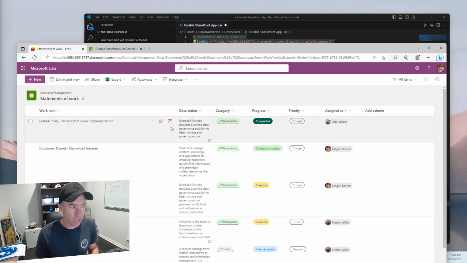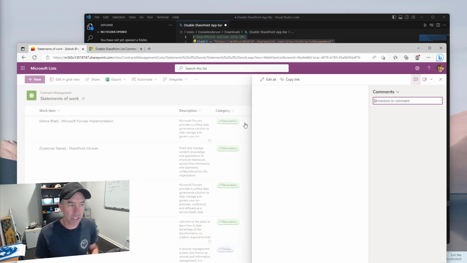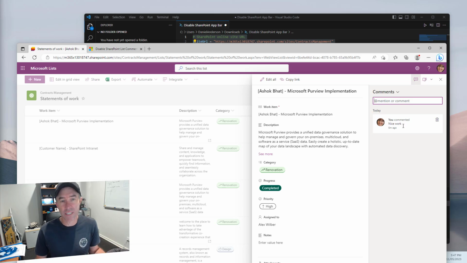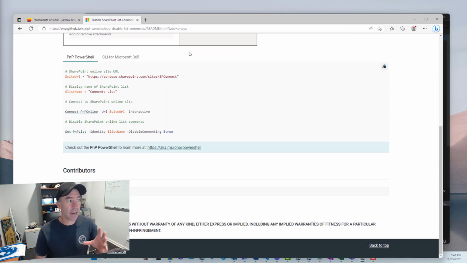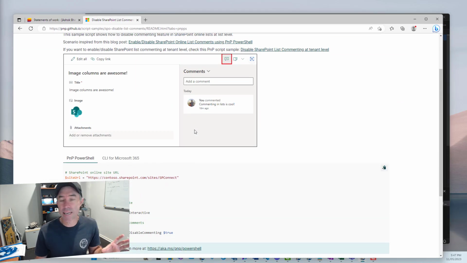You'll also notice that the comment that I added to the list item previously, before I disabled it, is actually still there as well. So you don't lose that function, you don't lose those comments if you disable them and then re-enable them. All right, so there we go. Another really good use case and another great example of the PnP script samples community.